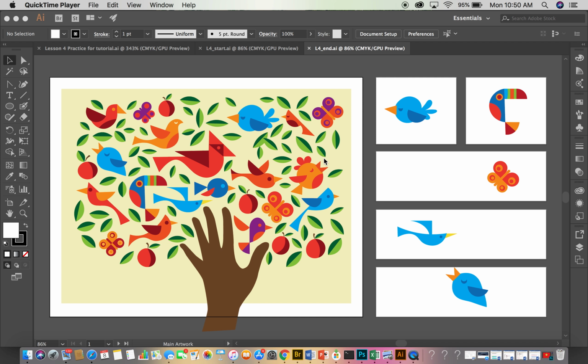Hi, welcome to the Lesson 4 tutorial for Illustrator in a book. This is the end file. This is what you are aiming towards building.